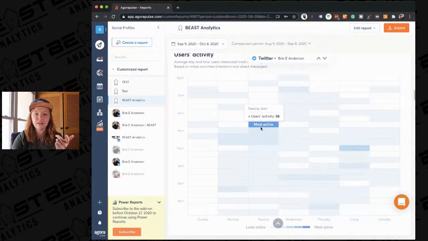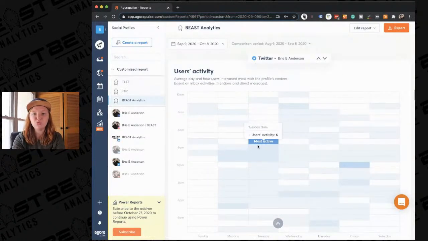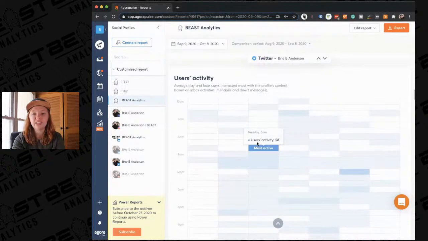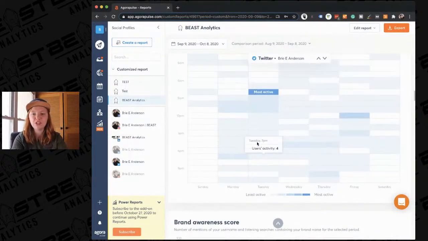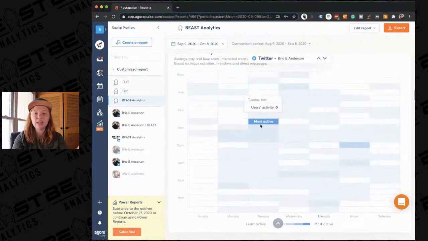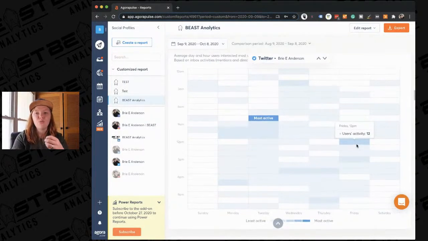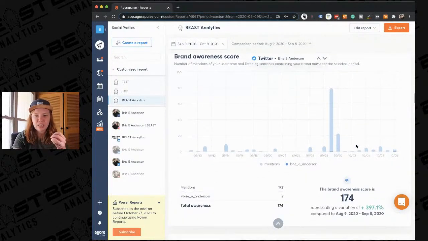And I can see very clearly that Tuesday at 8 a.m. is when the majority of my audience is active. So, you know, again, when it comes to scheduling, this is really beneficial information. Now I know that this is going to be one of the times that I want to schedule. And then a follow-up would be Friday at 12 p.m., which is right now when we're doing our live show.